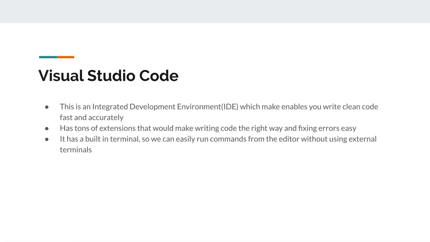Secondly, you have tons of extensions that make writing code the right way and fixing errors easy. So you could debug your code with extensions on VS Code. You could use ESLint to guide you when you're creating applications and making sure you use the present day convention, so you're not writing obsolete code. You're writing code that's accepted in today's world and would function as you want it to.